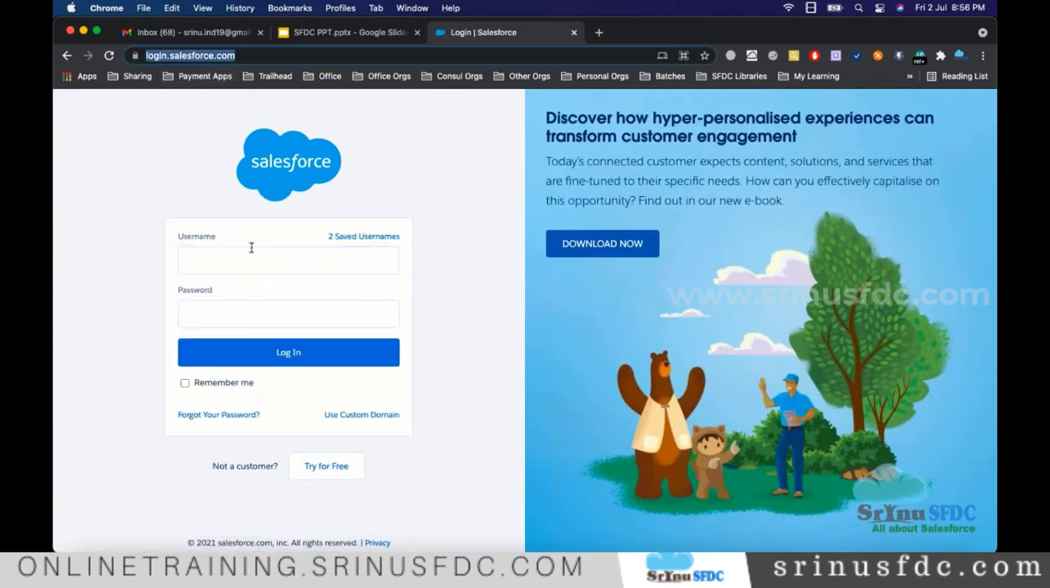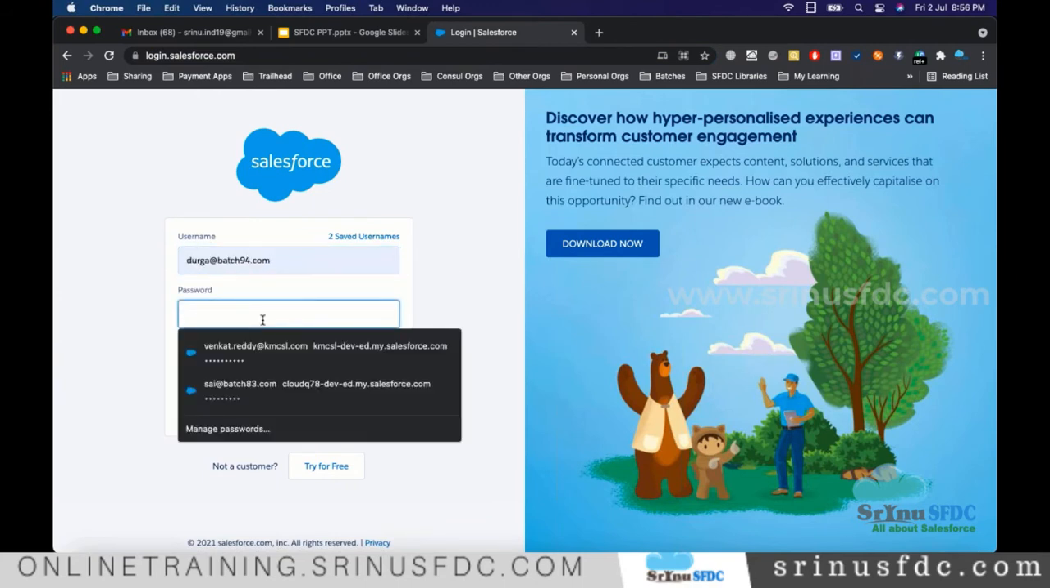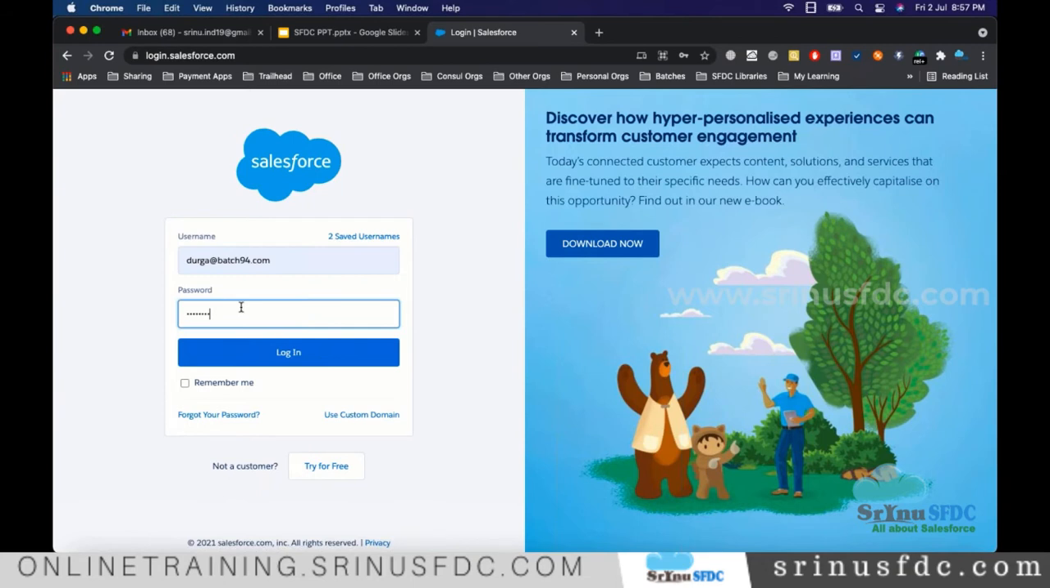So login.salesforce.com. For the username, I'll provide the access in a different way. Maybe from our next session, I'll give instructions on how exactly you log in and access everything. But for now, this is what we registered, and even if you know the username and password, you cannot log in because you might be asked for verification.